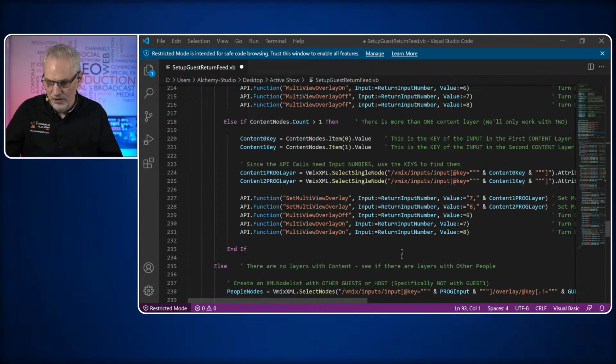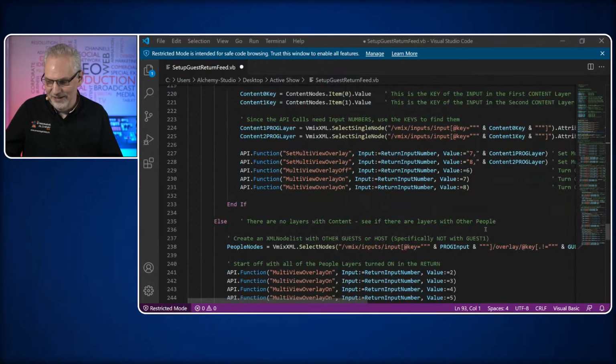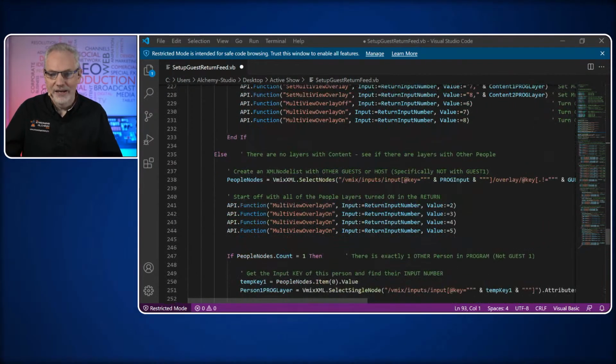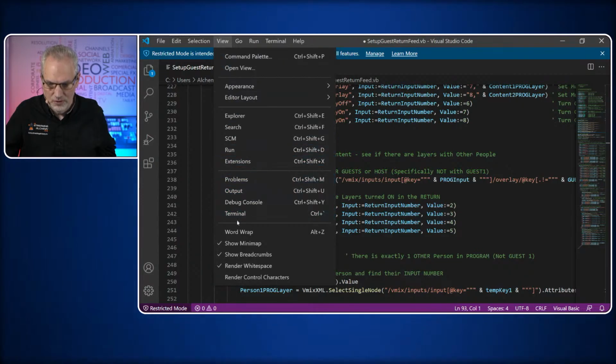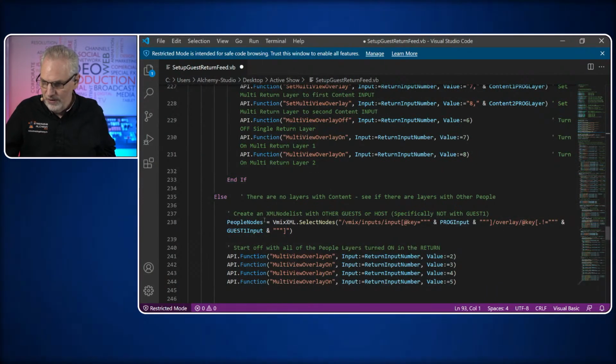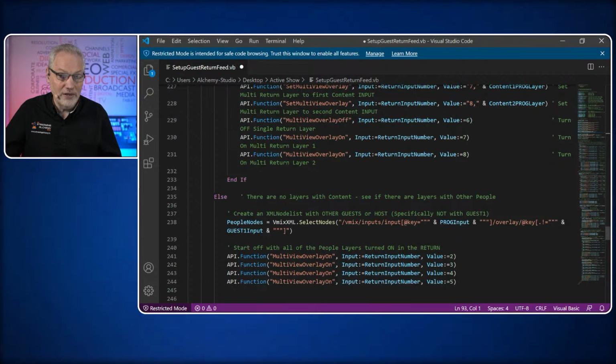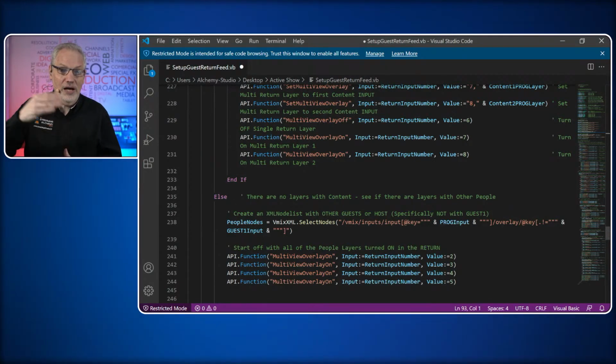But if there are no layers with content, and there are multiple layers, then we need to find whether there are layers with other people. And we're doing a very similar thing. We basically ask, and let me see if I can wrap this here. So this wraps around. What we're doing here is asking, are there layers with other people? We basically know by the time we've gotten to this statement that if we hit this else, there are no content layers. So we know there are only people layers there, the guest or the host.